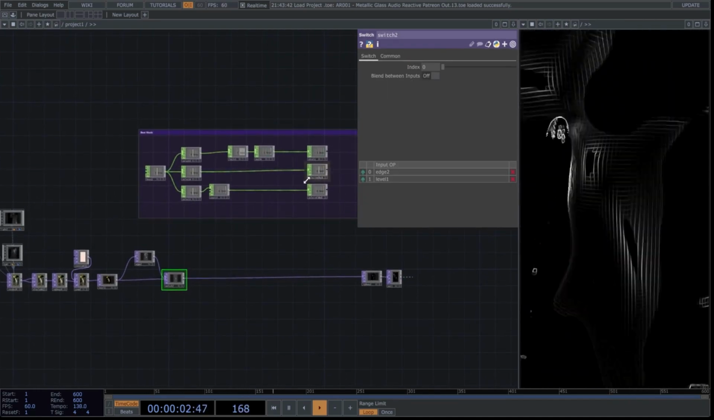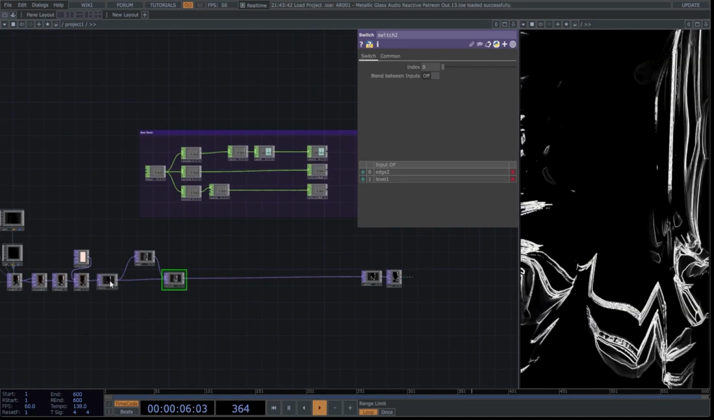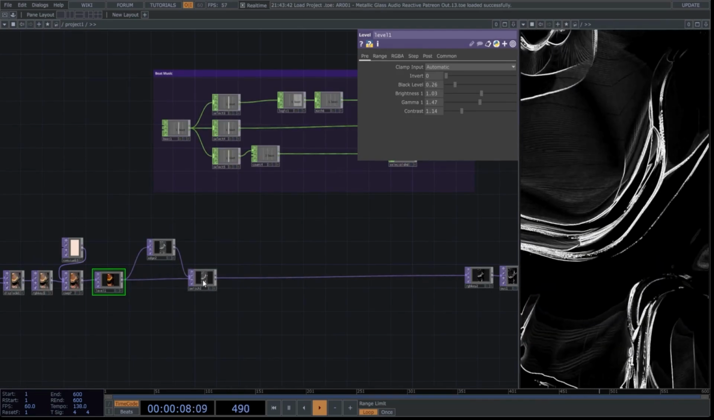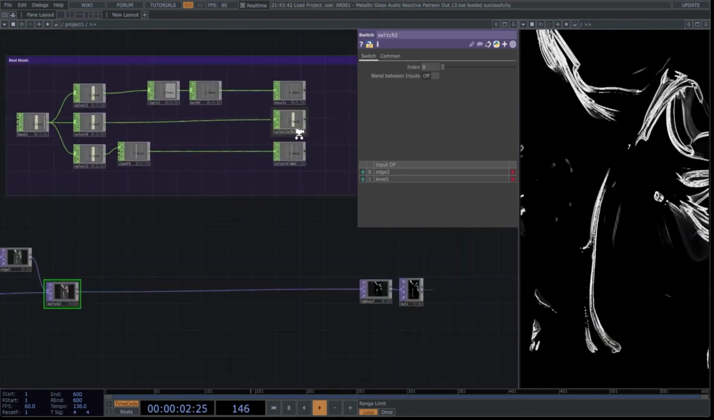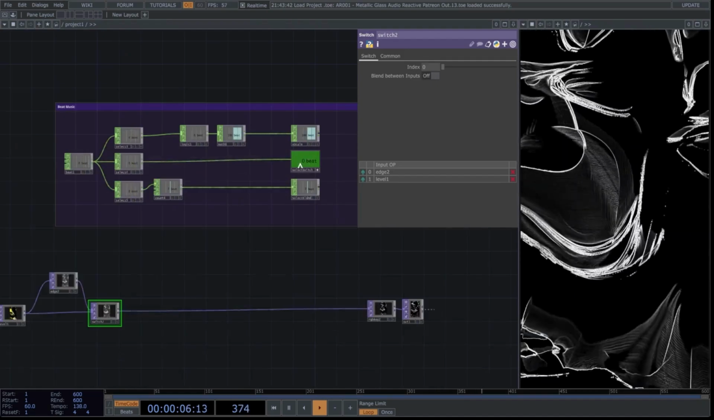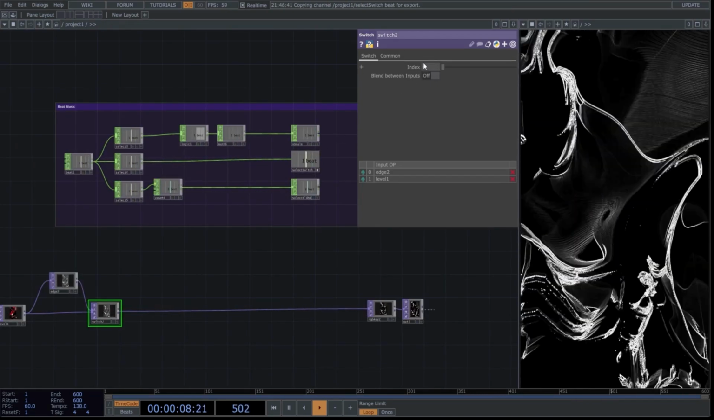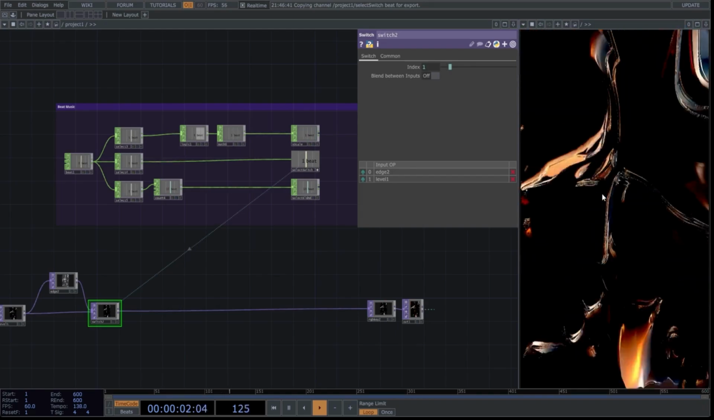I will alternate the switch between the original signal without the edge and the signal with the edge, changing every 4 beats. For this, I'll use the select switch I created earlier and map it to the switch index. Now you'll see the edge activate every 4 beats.